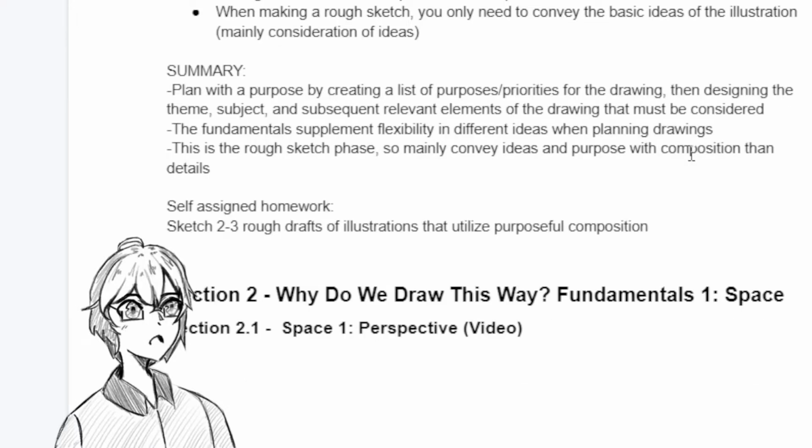So the summary of this is to plan with a purpose by creating a list of priorities or purposes for the drawing, then designing the theme, subject, and subsequent relevant elements of the drawing that must be considered around it. That way you're saving time and being efficient with building your design, character, choice, whatever, from the ground up. The fundamentals will supplement flexibility in different ideas when planning drawings, and that way it makes you more reliable as an artist overall.